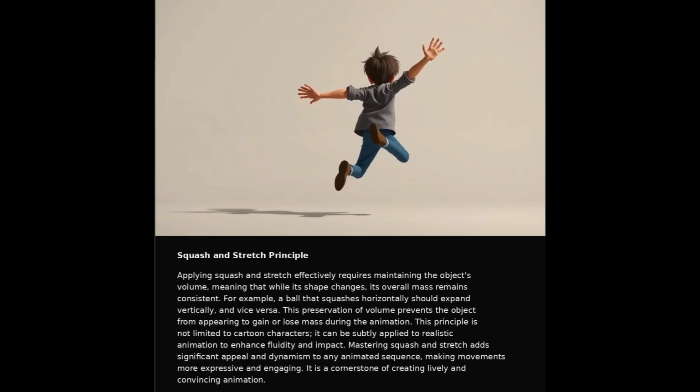This principle is not limited to cartoon characters. It can be subtly applied to realistic animation to enhance fluidity and impact. Mastering squash and stretch adds significant appeal and dynamism to any animated sequence, making movements more expressive and engaging. It is a cornerstone of creating lively and convincing animation.